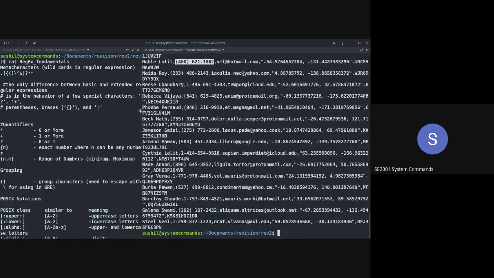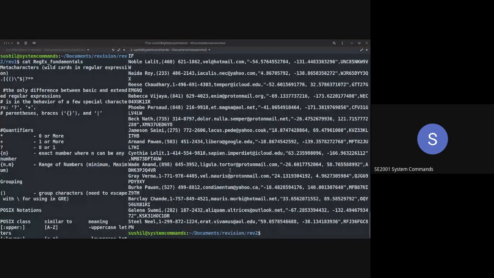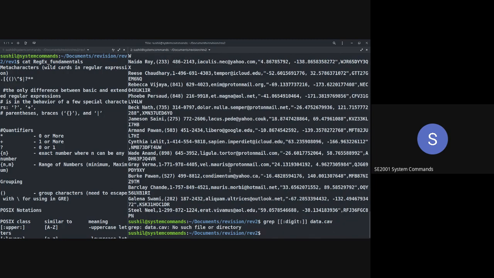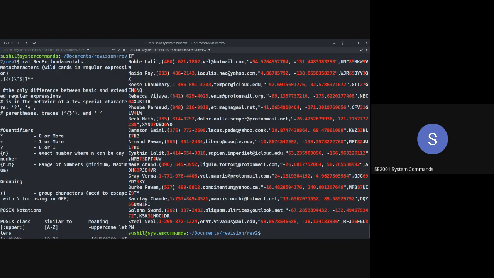Let's put this a little. So grep, we'll just start with all the digits. Digits. Dot. Yeah, now it is grepping all the numbers.